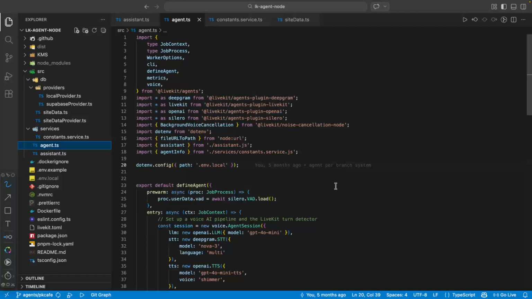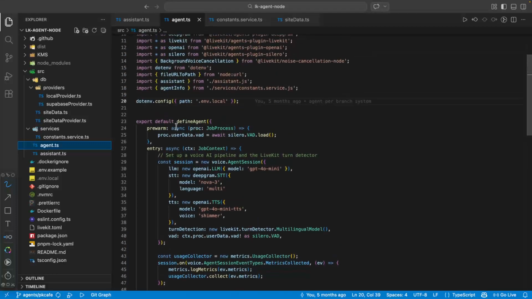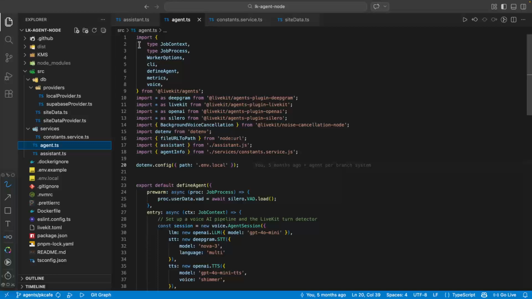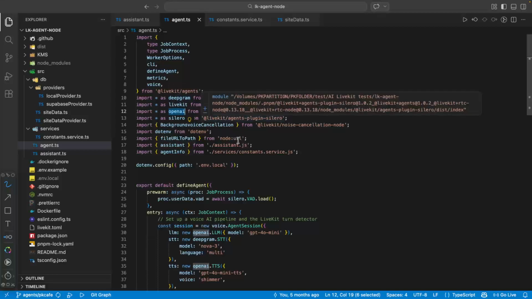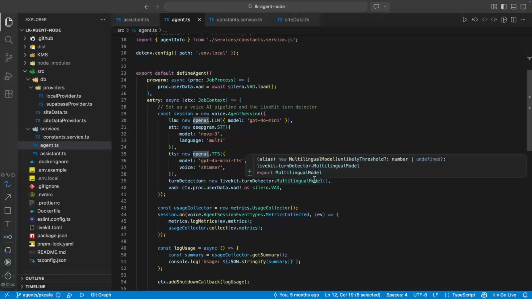So if you see here, we see a lot of things going on. First of all, we define an agent, we import a lot of things. You see we import Deepgram, we import OpenAI. Celery I'm not using, I'm using a different thing instead of this, but we are using Deepgram as speech to text. Okay, so let me show you what an agent is.